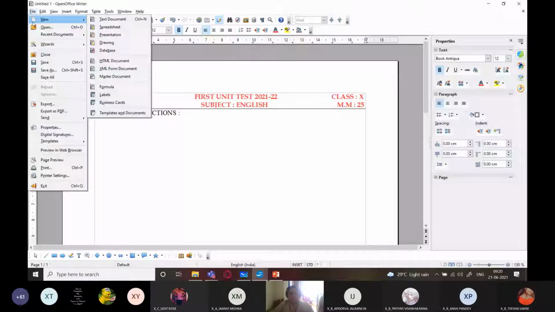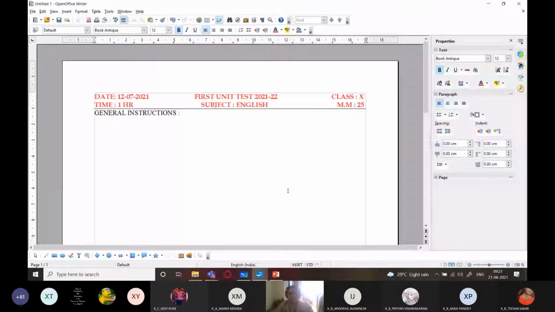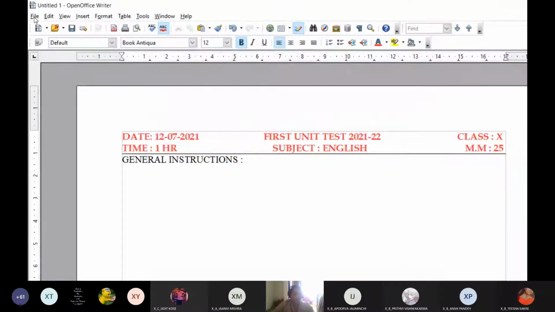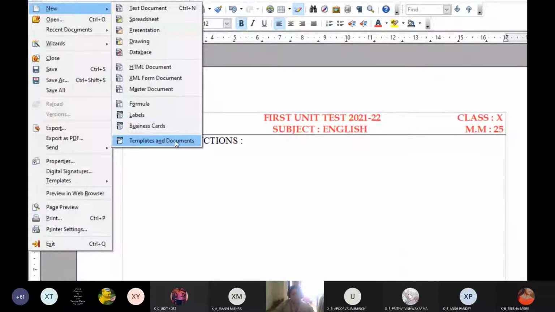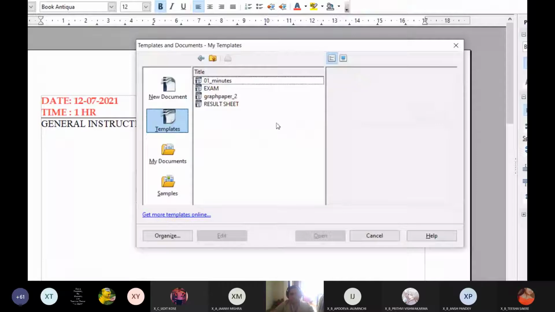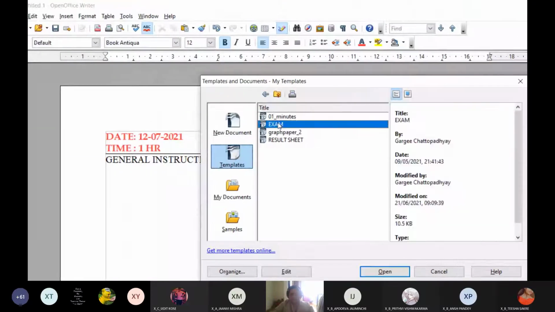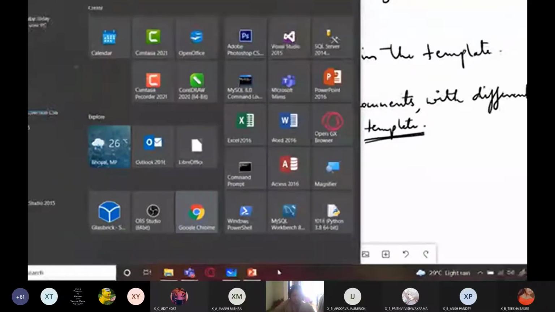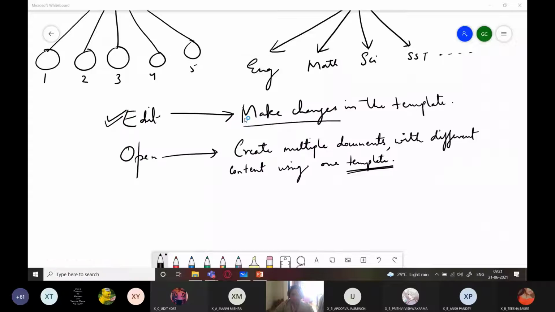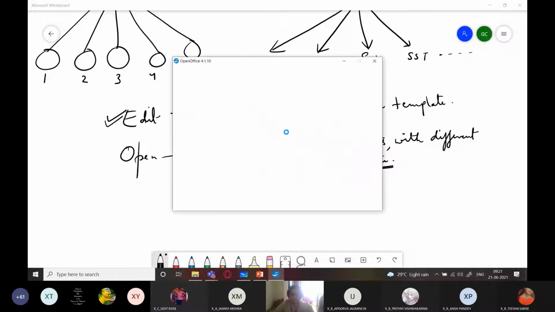Now that this document is already open, you cannot see that parent window. So how to open another question paper? For that I will go to the file menu once again. From the file menu I'll go to new, and from here I'll go to templates and documents. It will again open this dialog box. I'll again click on exam, click on open, and this will open a new document. Oh, something happened. My Open Office got closed automatically. Wait a second.